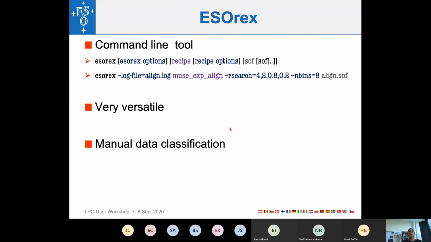However, if you are very new to MUSE data reduction, so if you never ran it before, I would strongly suggest giving ESOrex a try for the first time. The fact that you have to do the data classification by yourself in some sense forces you to have a good idea of how the pipeline works. So in some sense you learn a little bit more, because you need to know what you're doing.